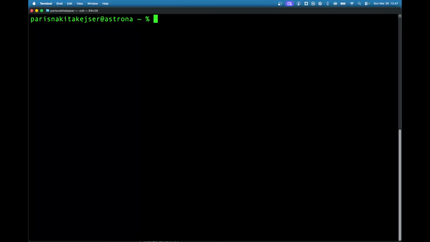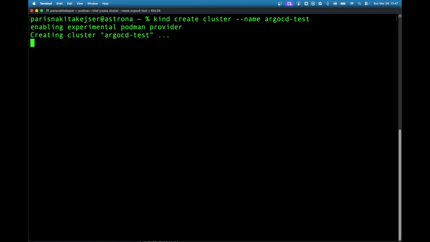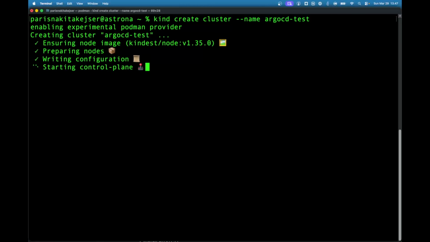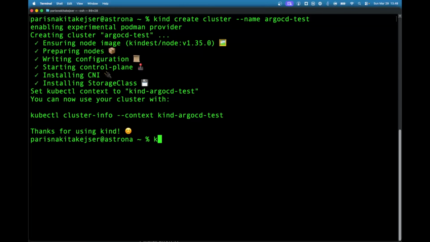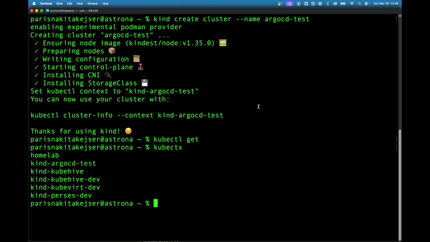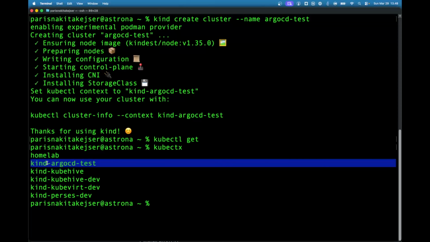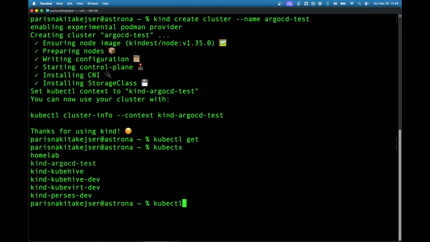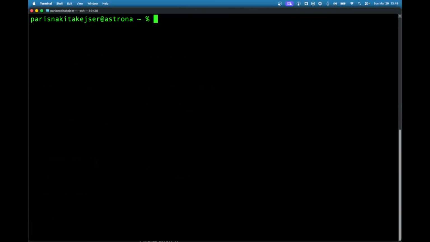So the first thing we're going to do now will be installing the kind cluster. So create cluster with the name, we can call it argo-cd-test, and now it will be creating the Argo cluster, and we just need to be sure before we are applying anything. And then it's done. Let's see, kubectl get contexts, and you can see we have argo-test here, so that's fine. kubectl get namespaces, everything is up and running.